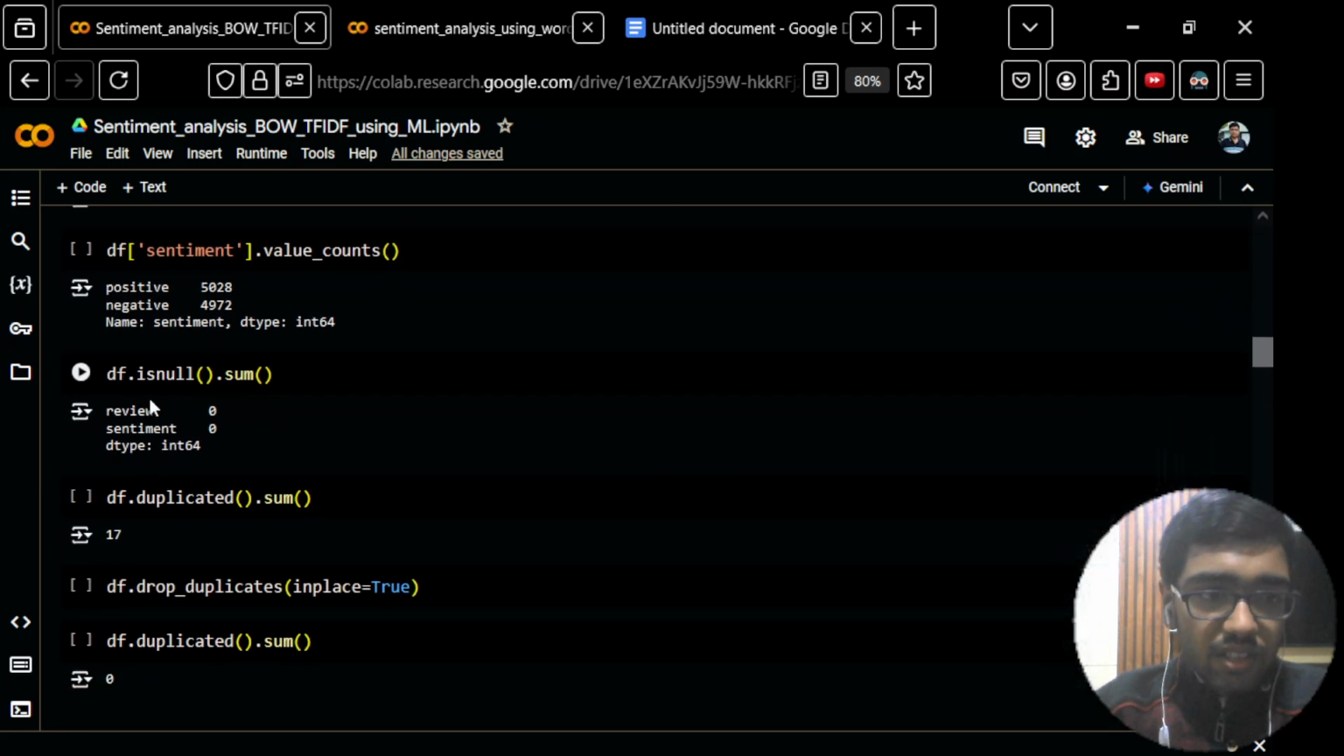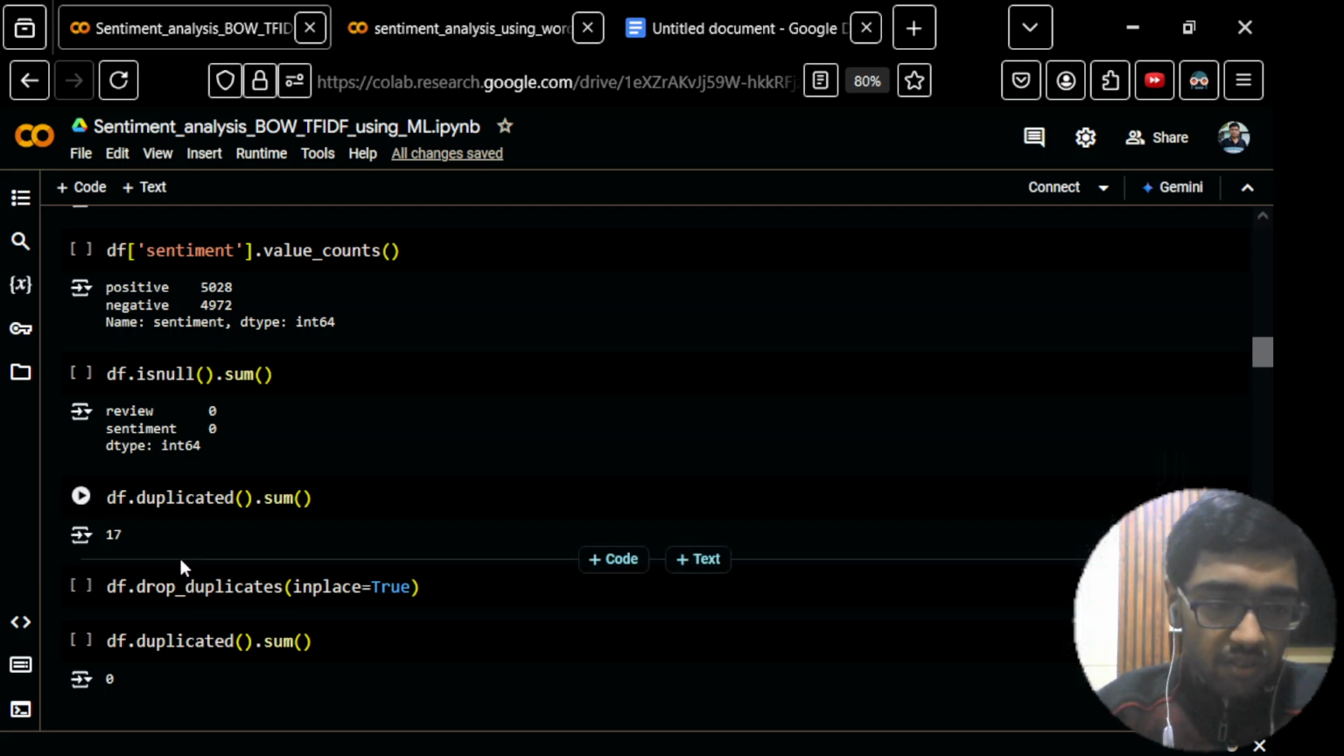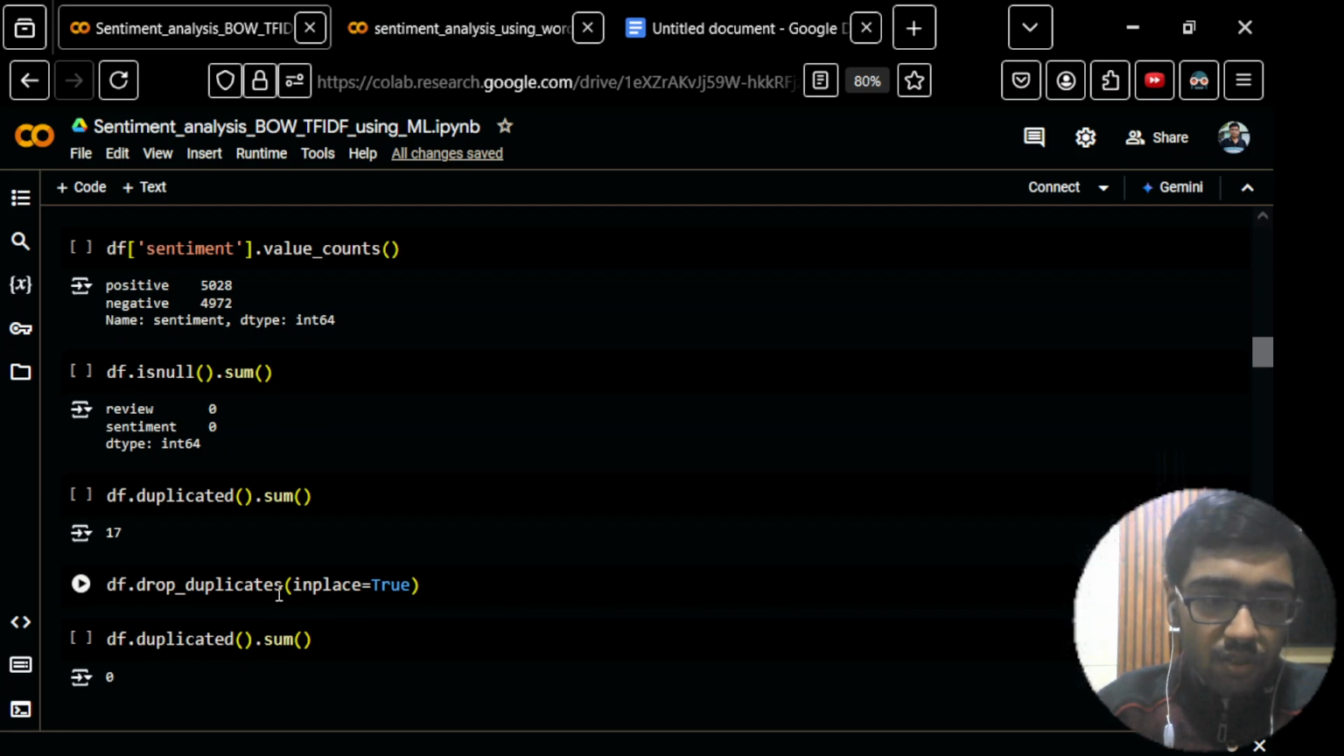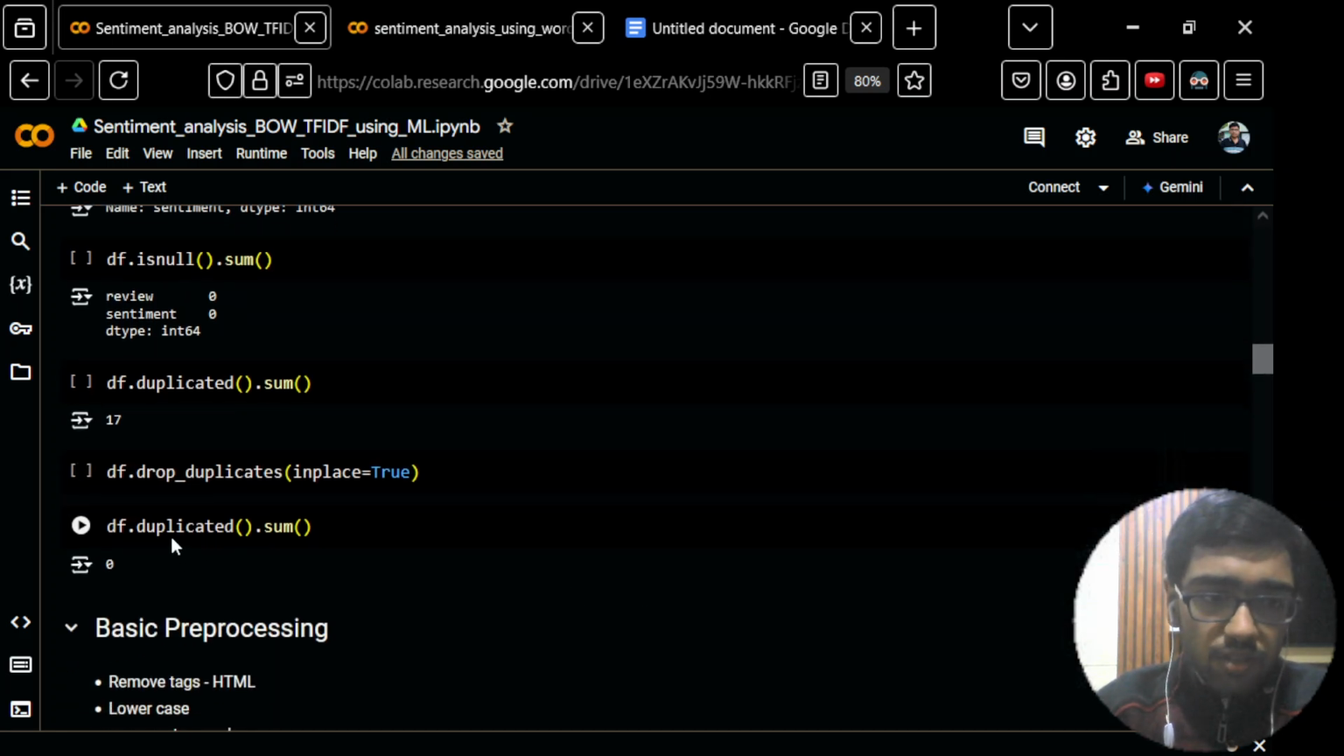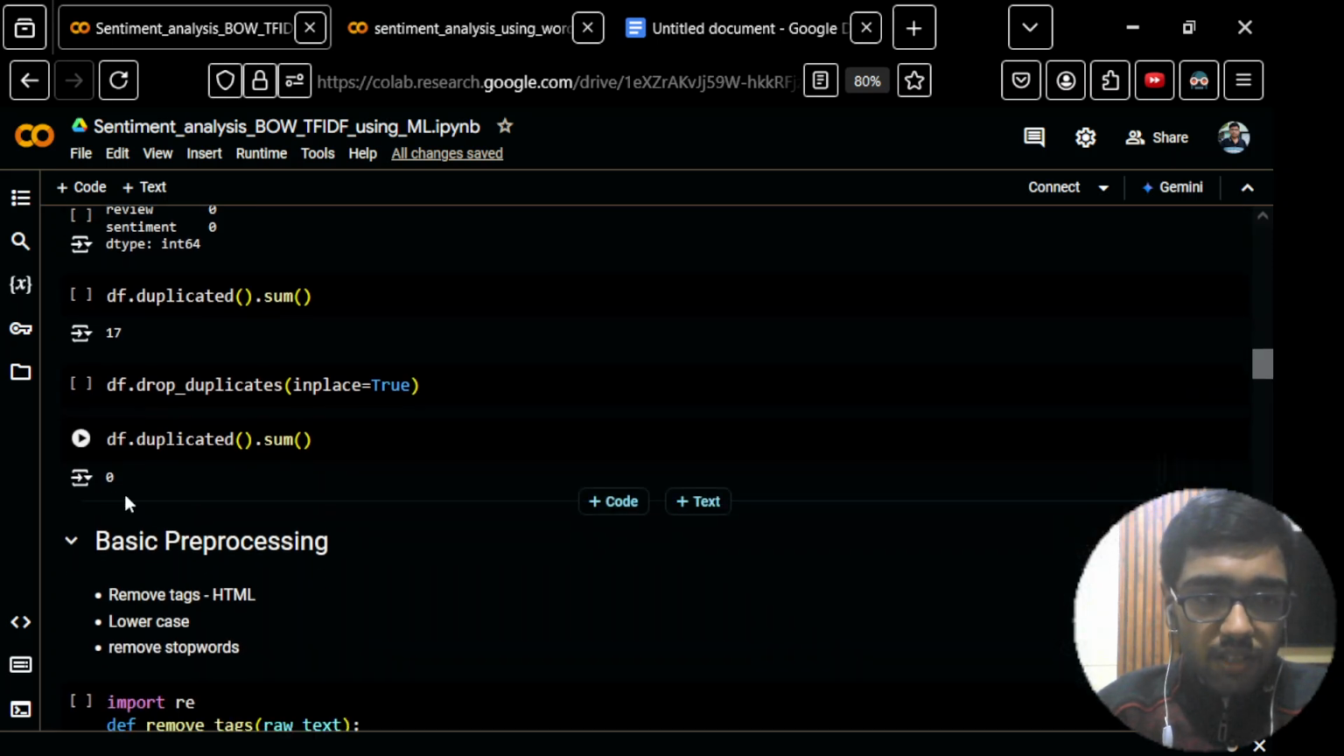Now we see whether there is any null row in the data set. As you can see, it's not there. If we check for duplicate data, then we will see that 17 duplicate rows are there. So we will drop the duplicates, and in place of the old data frame, now we have the data frame which has the duplicate rows removed. And now if you check whether there are duplicated rows, there is zero duplicated row now.